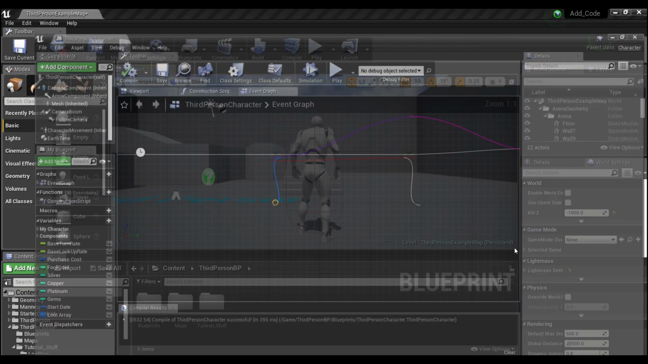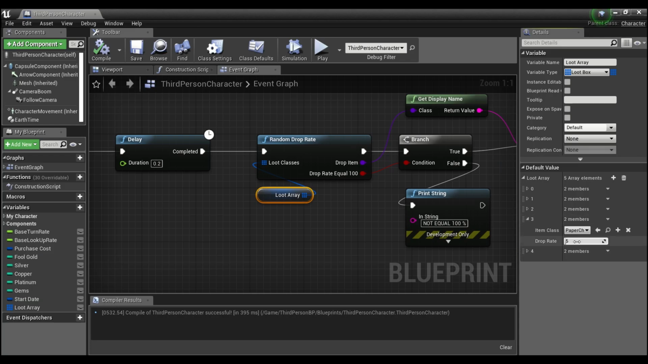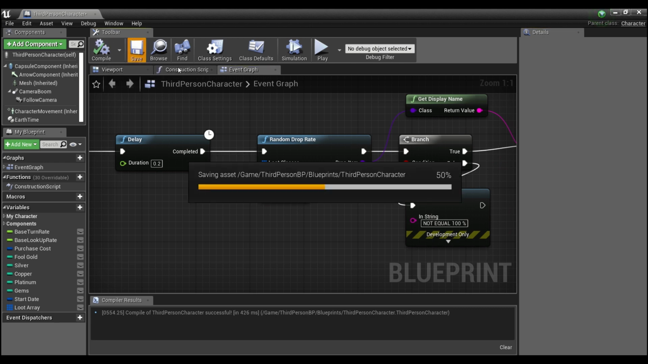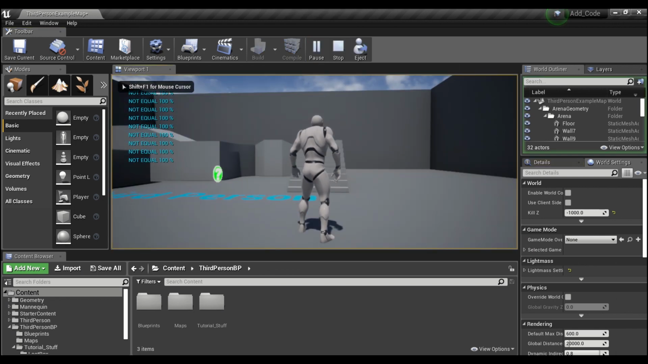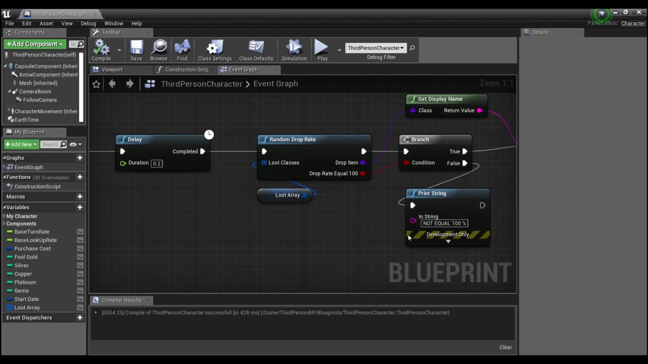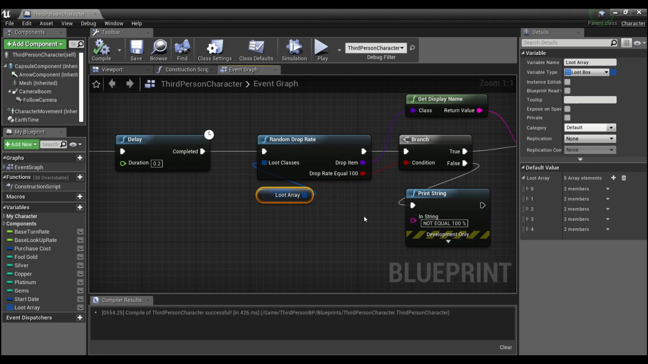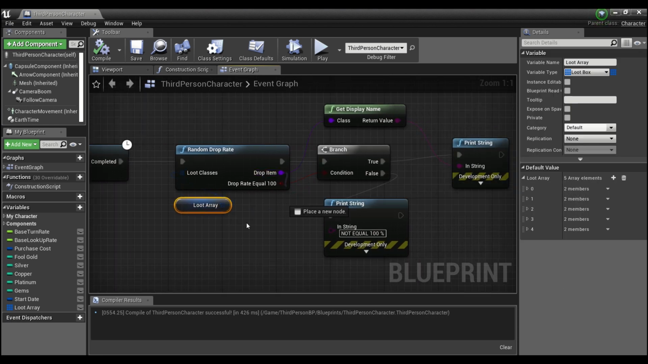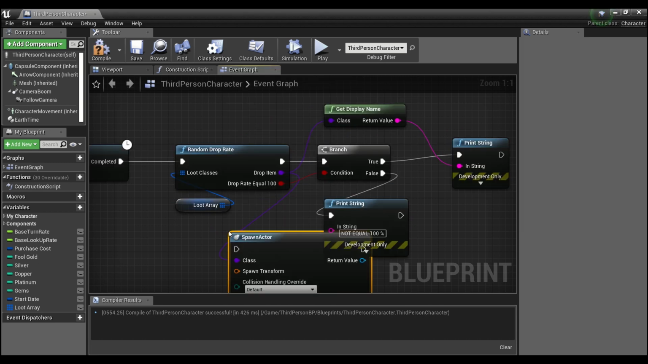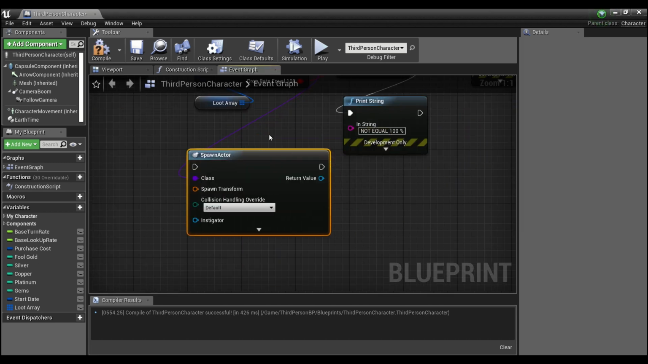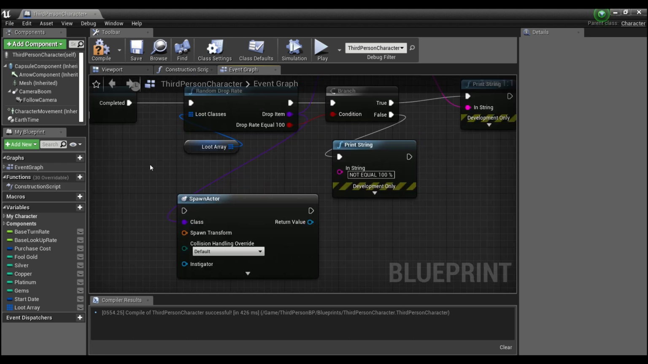If for whatever reason you don't do the math right, and we'll say this is 6 instead of 5, hit compile, and hit play, you'll see it doesn't equal 100, and then it returns a null actor. That's how you know you need to go in and fix something in your array. Other than that, you can drag right off of here and spawn an actor from class, give it the transform, and drop your actor in the world wherever you want.